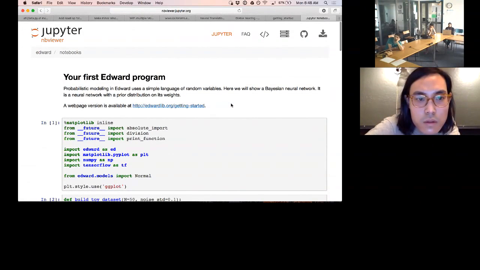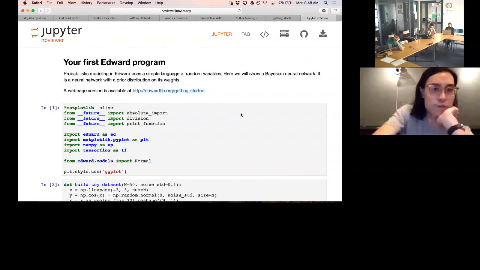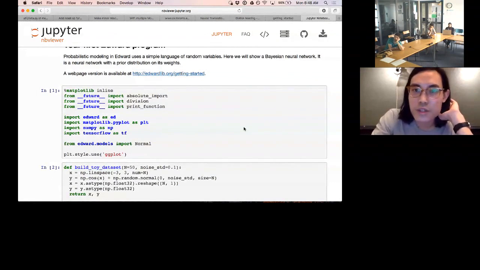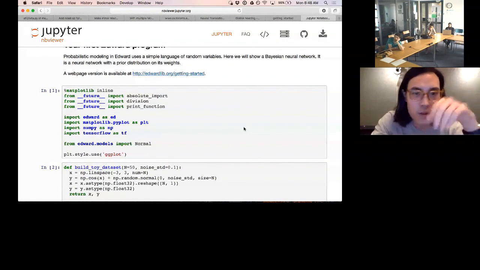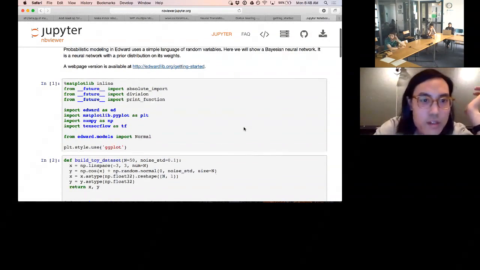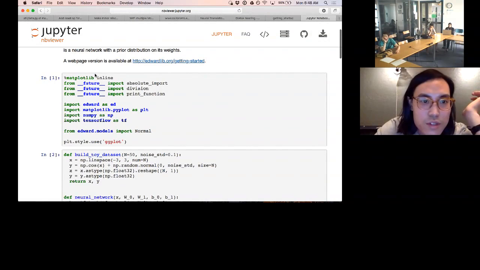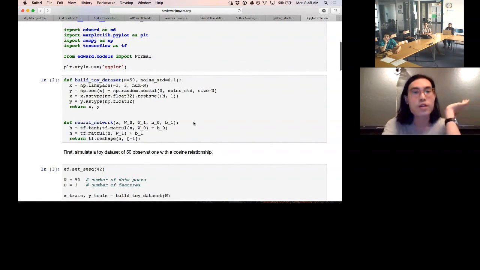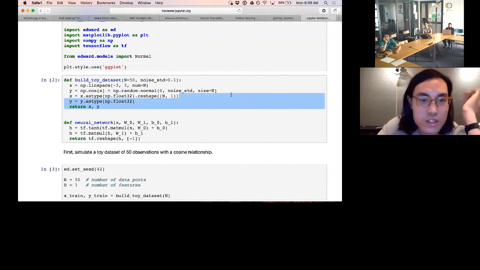Okay, so this is just a Jupyter notebook. You can go through the website edwardlib.org, getting started, and there's a link to it. So you can run and play with the code. The first thing in the script is just a bunch of import statements, and here we are defining 2 different functions. This first function is just building a toy data set.